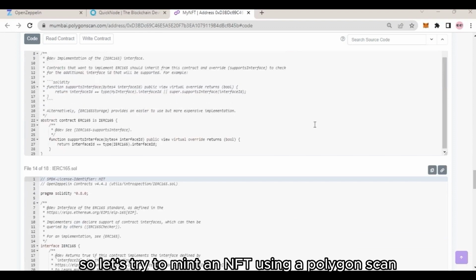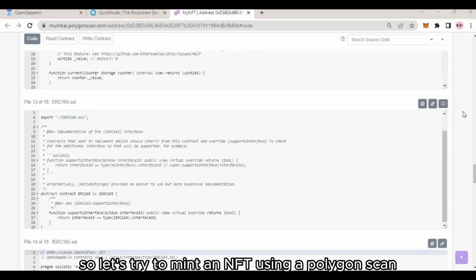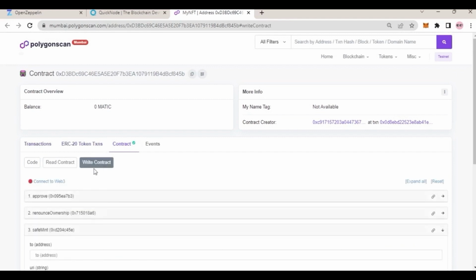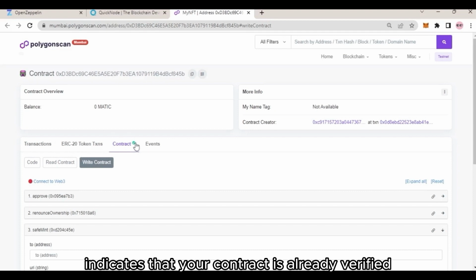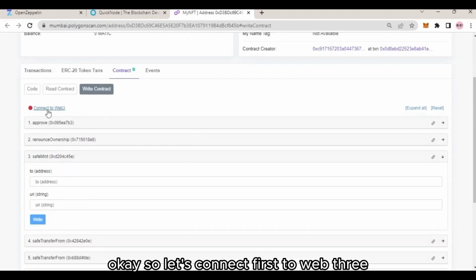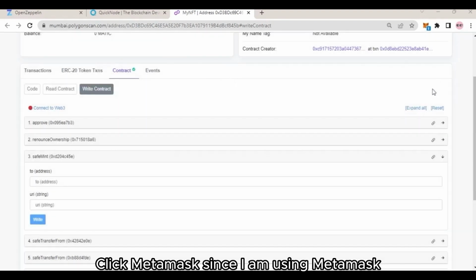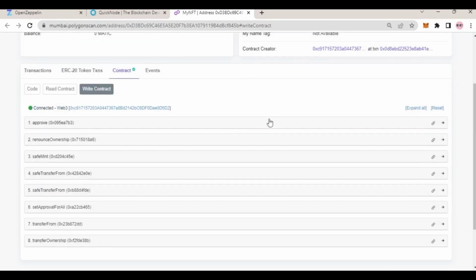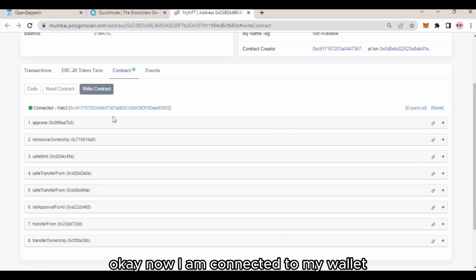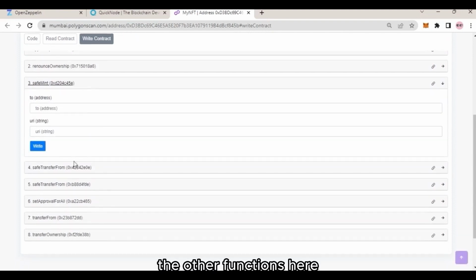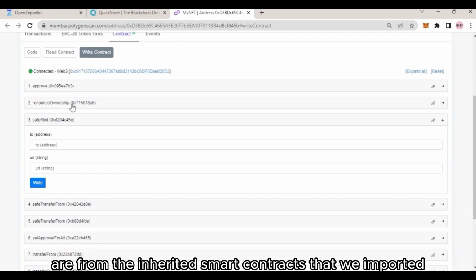So let's try to mint an NFT using Polygon scan. Okay, so let's go here in the write contract tab. The check mark here also indicates that your contract is already verified. Okay, so let's connect first to Web3. Click MetaMask since I'm using MetaMask. Okay, now I am connected to my wallet. So let's click the Safe Mint function right here since this is the only one that we will use. The other functions here are from the inherited smart contracts that we imported earlier.